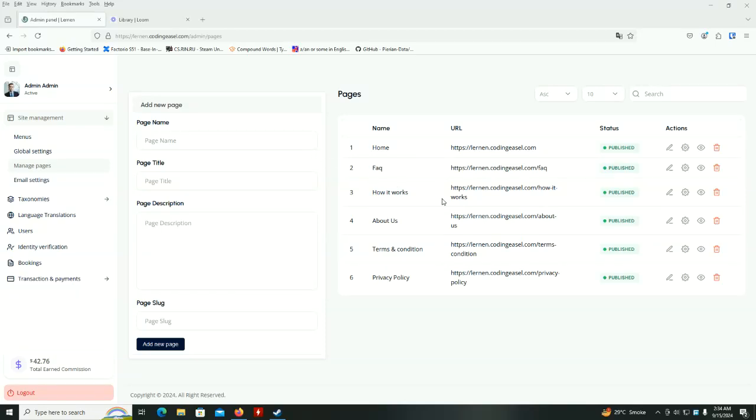Hi everyone. Let's take a look at the Manage Pages section of the Lernen admin panel. This feature, integrated with Larabuild, allows you to easily create and manage all the key pages on your platform from a single user-friendly interface. On the left, you have the Add New Page form, where you can quickly create new pages by entering all the necessary details.